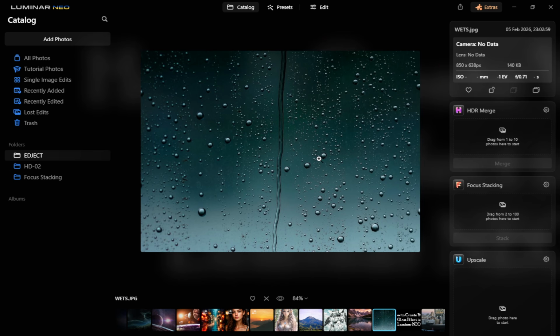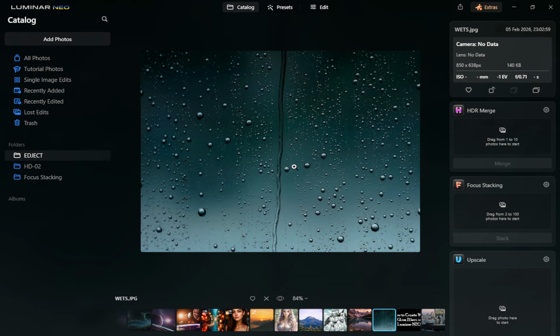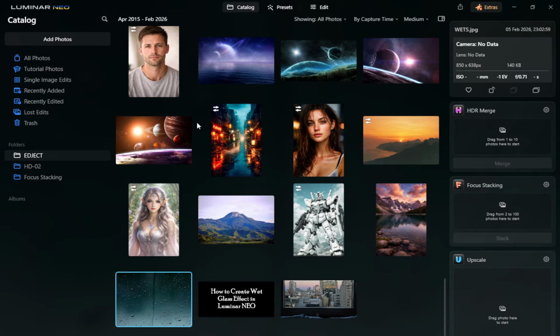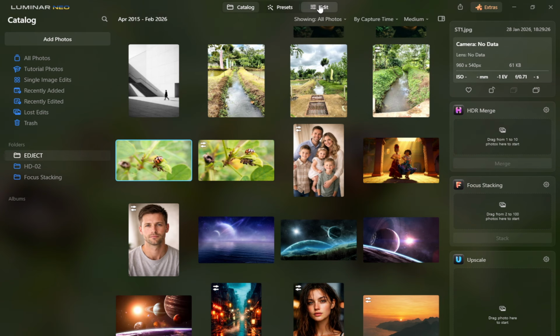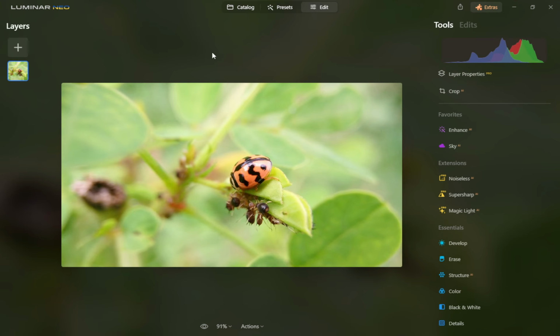First, you need a wet glass texture or overlay. This is simply an image of water droplets or foggy condensation on glass. You can use a texture you already have, download one from the Luminar marketplace that includes water drop surfaces, or find rain textures online and save them to your computer. PNG or JPG files both work. Higher resolution textures give you sharper droplets, and you can always try a few to match the mood of your photo. Overlays in NEO are added as layers, which makes them easy to position and control.